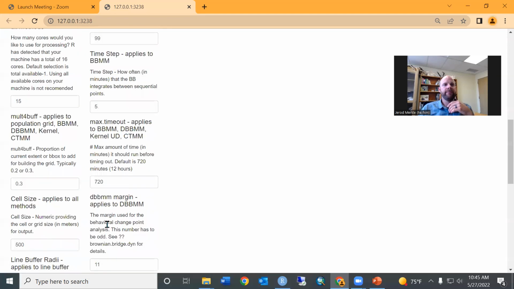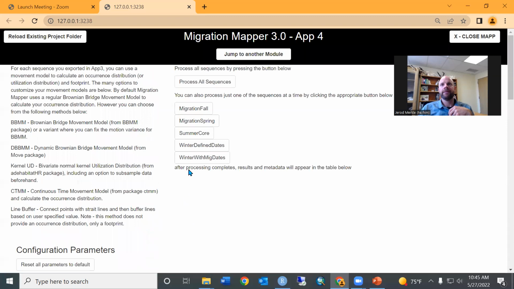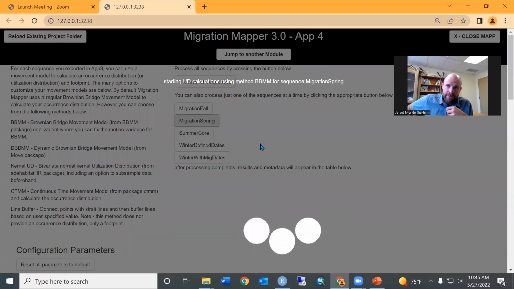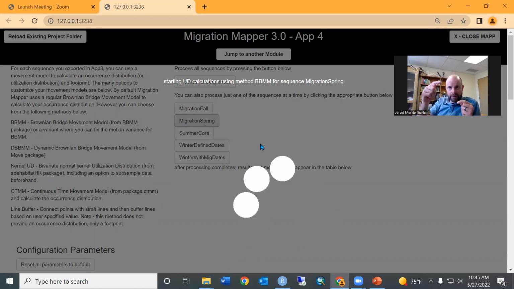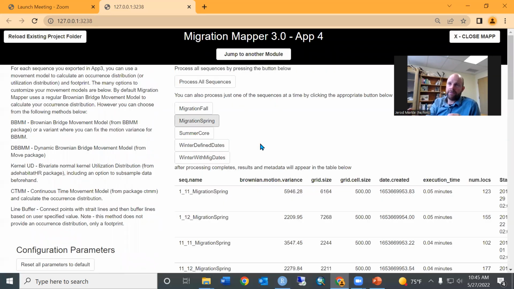I have a 500 meter cell size, and you can either do all of them together or you can do them one at a time here. Let's do migration spring. Hopefully this doesn't take too long. If it does, I'll pause the video. What this is doing is looping through each of your individuals, or each of those sequences that were created in the previous app, and calculating the Brownian bridge movement model and doing the footprint. So it's getting the occurrence distribution and the footprint.